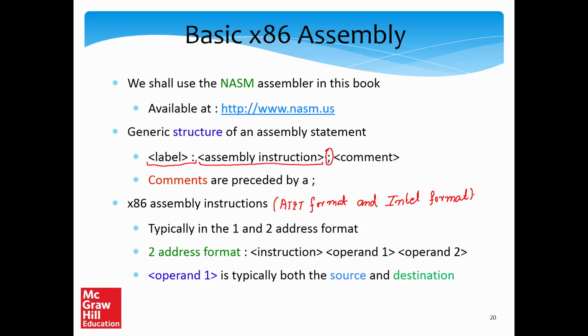In this book, we shall actually be using the Intel format. The formats are more or less the same, but in the AT&T format, the destination comes at the end, which is not what we are used to. We are used to the destination operand coming at the beginning. So we'll use the Intel format. Readers and listeners should know that both of these formats are out there, but you have to verify that the Intel format is being used.